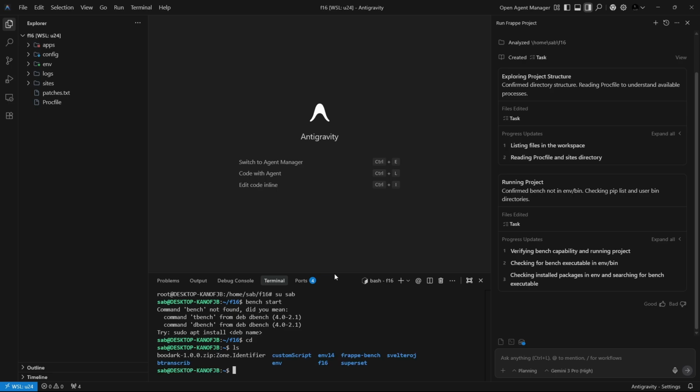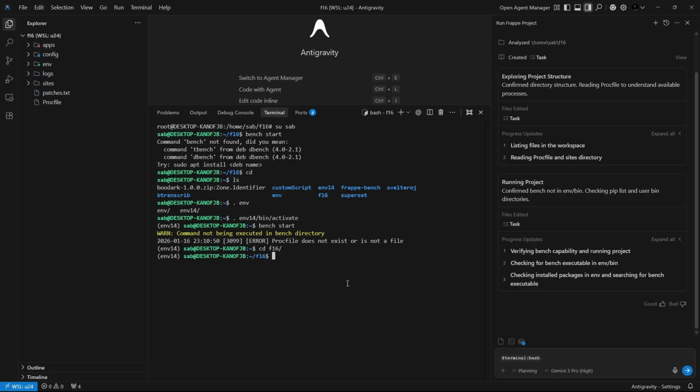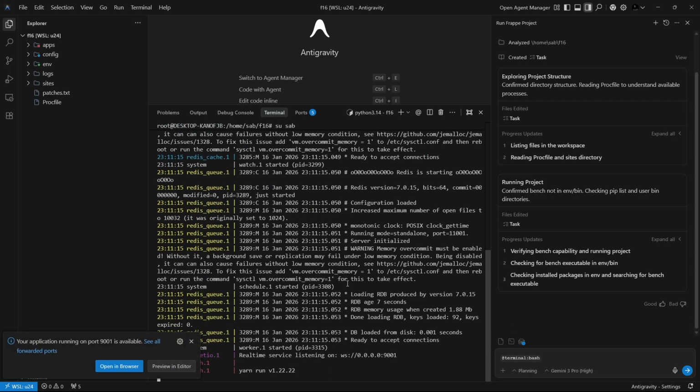If I run the ls command here, you can see I have the virtual environment for this project named env14 here. Then it should have activated the virtual environment by running source env/bin/activate. Even now, the bench command will not work because this is not the actual bench directory. It is supposed to cd into the f16 directory because this is the actual bench directory. Then it should run the bench start command from here, and you can see it is working this time.